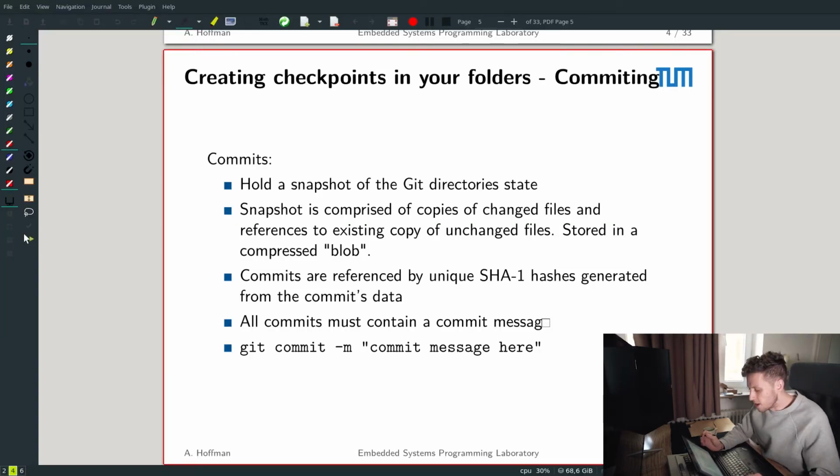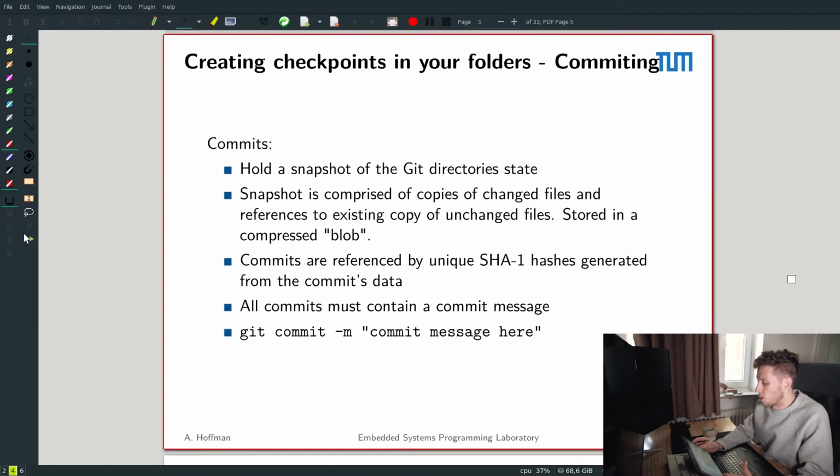Hi everyone, welcome to the second video. In this video I'm going to quickly go through what git commits are.